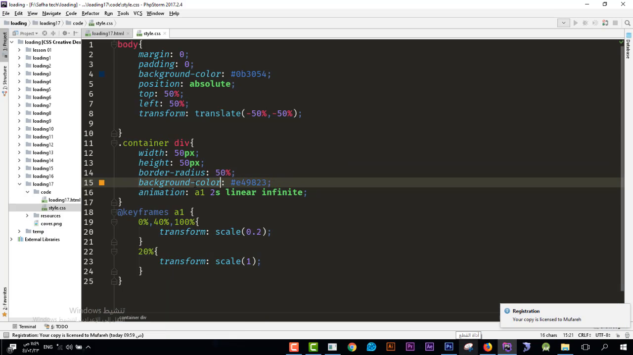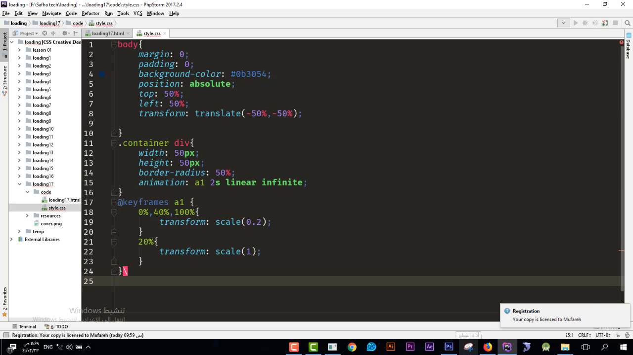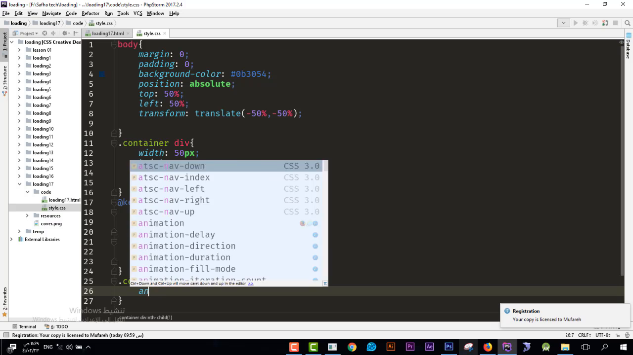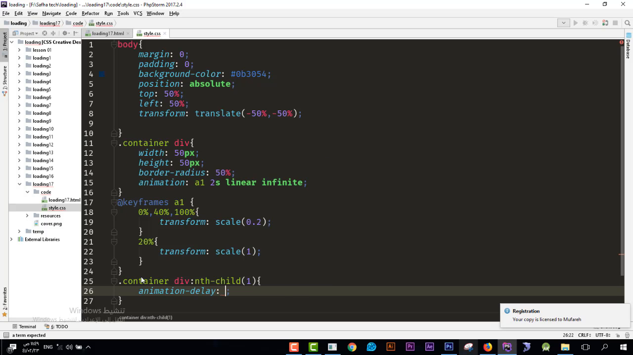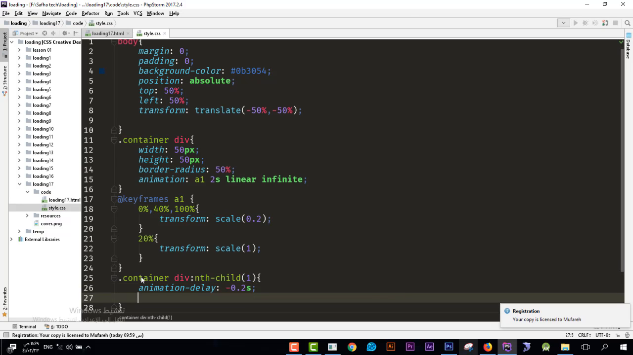We don't need that. We need it only to work with a delay. I mean one element works and the others go after one another. So I will write the container, the div inside that container with nth-child 1. We need this element to get the following. First is the animation delay, and I will say it would be -0.2 second, so it would delay that amount of time.